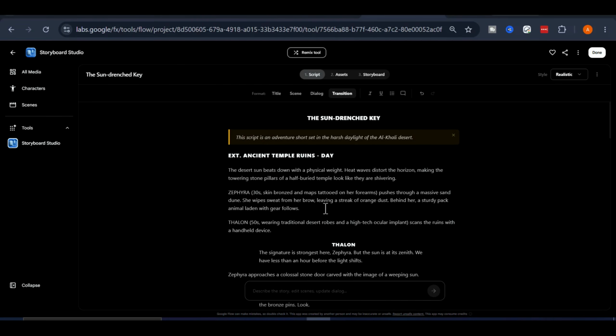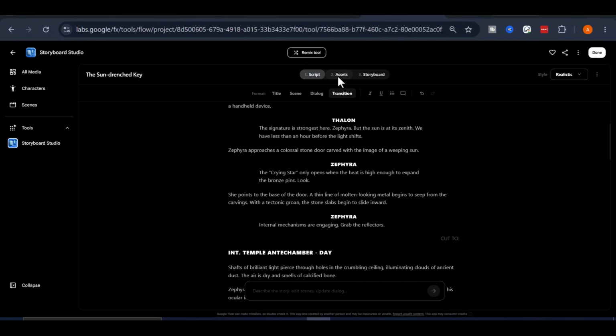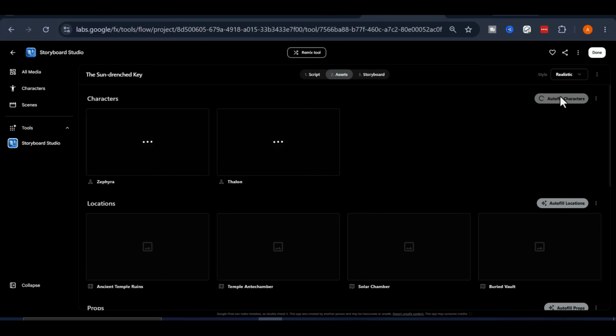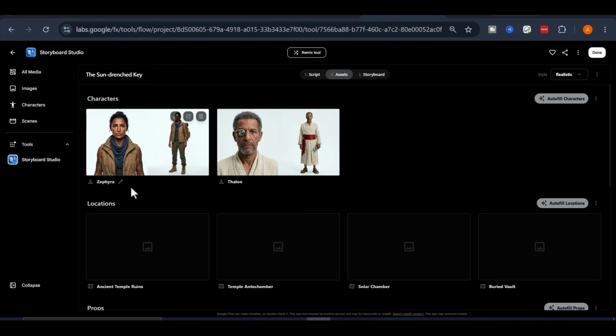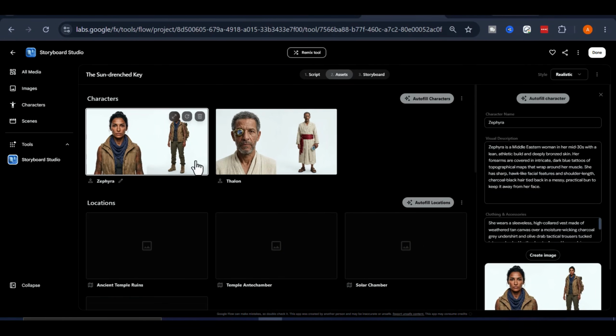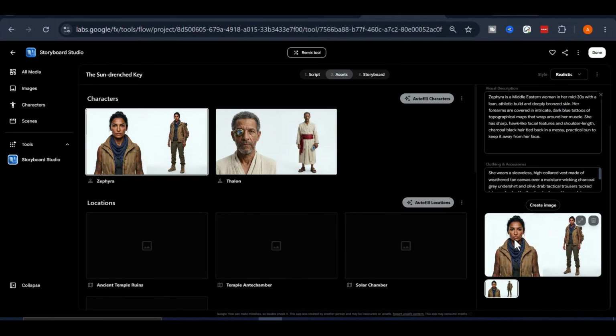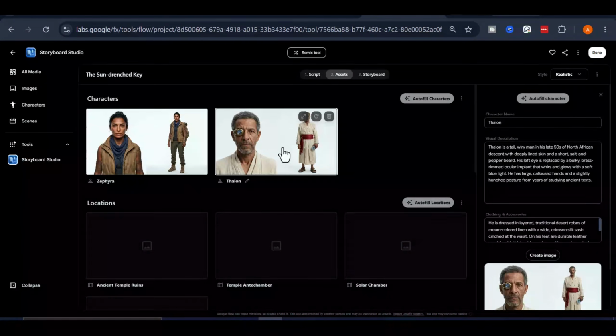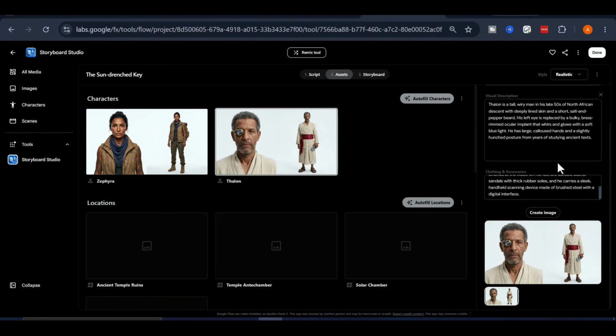Now let's create the visual elements for our story. Open the Assets tab. You'll probably see an empty workspace, but that won't last long. In the top right corner, click Autofill Characters. Flow reads through your script and automatically creates every important character mentioned in your story. In my case, it generated the treasure hunter along with a mysterious guide who appears later in the film. If a character doesn't look the way you imagined, simply click on it, adjust the description, and regenerate. It only takes a few seconds.